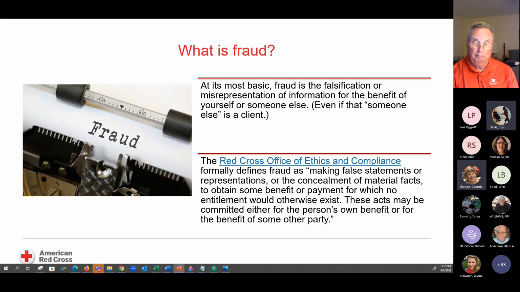So let's talk fraud, shall we? At its most basic, fraud is the falsification of information to benefit yourself or someone else. Bear in mind, sometimes that someone else is a client. It doesn't mean that there's criminal intent or there's malfeasance or anything like that. It can still be fraud.